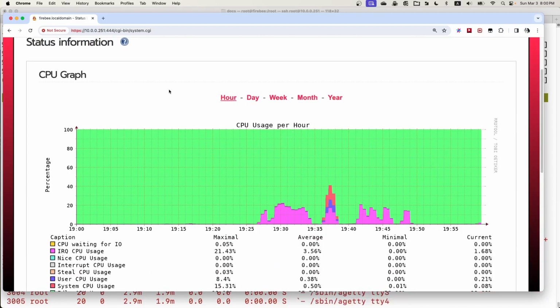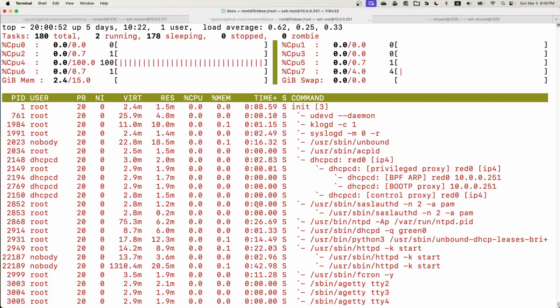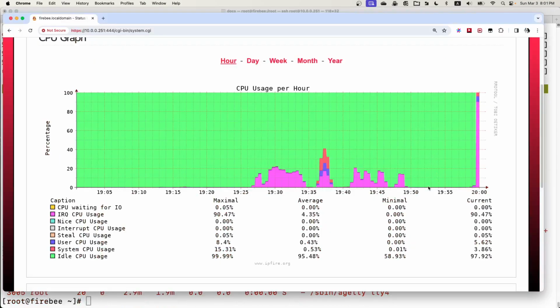So I click here, because now the system is very slow and I barely get a response, but I think eventually the graph will show the current usage. And you can see here, if I quit the top, my SSH session is very sluggish. When I type in a key to quit the top, it doesn't respond. And now you see the CPU graph, it jumps very high. The current IRQ CPU usage is 90%, very high.